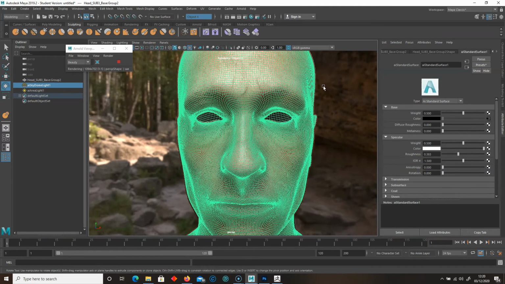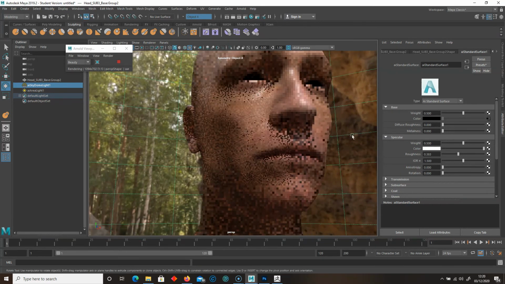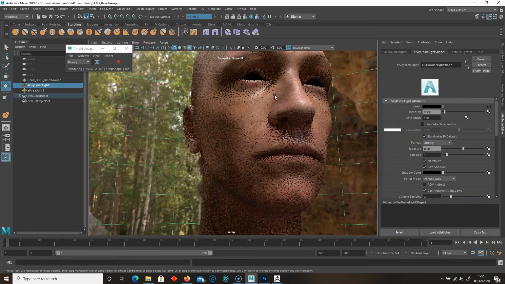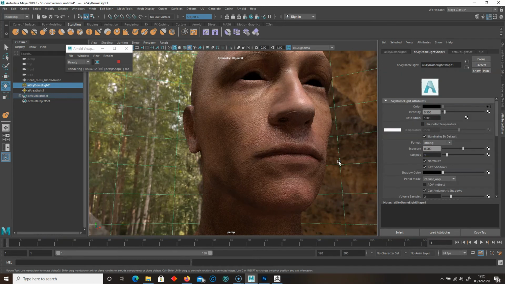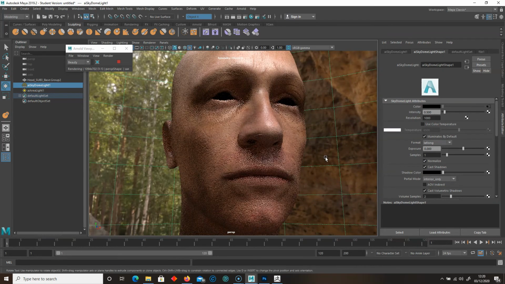I'm just going to deselect here. Yeah, that looks a little bit better. We're just starting to see a little bit of specularity to the skin. Looks a little bit oily, a little bit wet. I might actually decrease this somewhat. The displacement is still quite high. So let's just drop it down just a little bit.